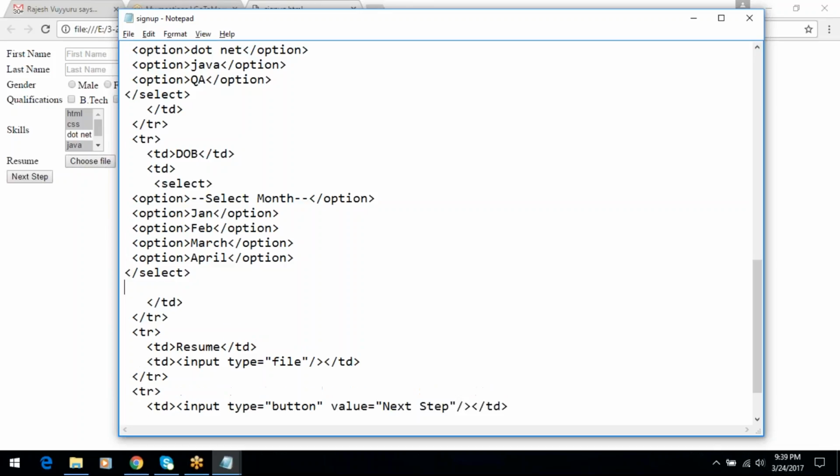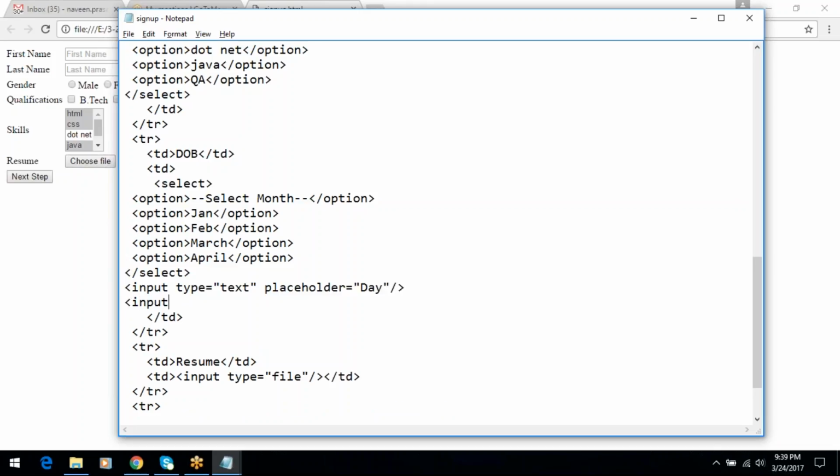And the next one is text box. Input type equal to text, and the placeholder equal to day. Okay, and another text box is type equal to text, placeholder equal to year.